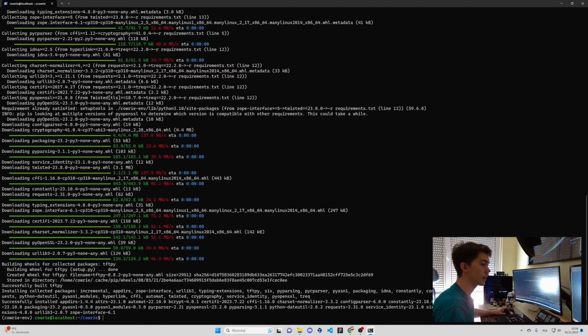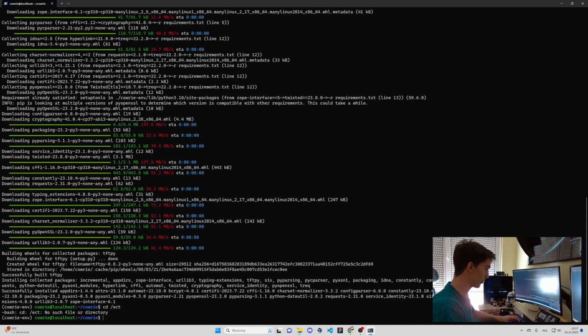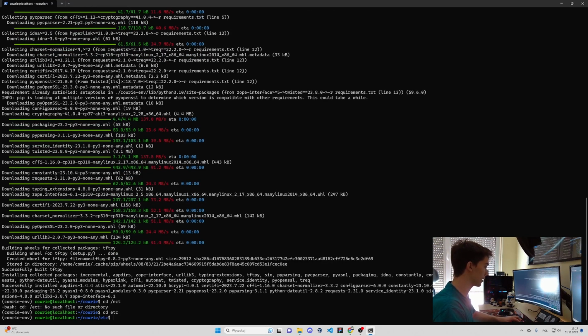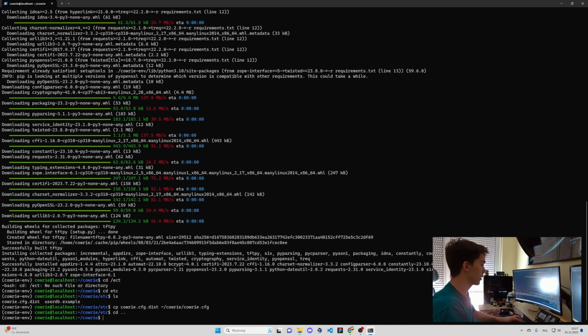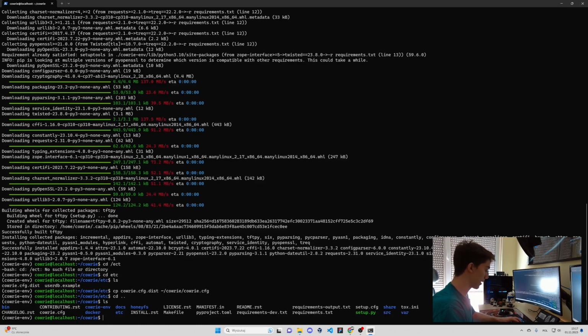Okay, great. Now, we need to edit the config a little bit. Go to cd etc in your cowrie directory. Ls, you see cowrie.cfg.dist, this is a configuration file of some sort. Let's make a copy of it and call it cowrie.cfg, like this. Let's go back and nano cowrie.cfg.